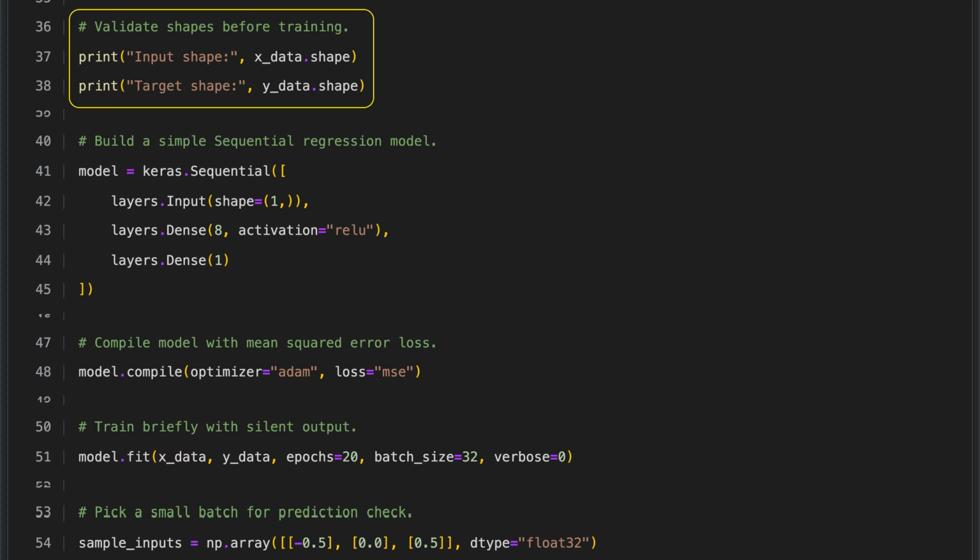Before training a model, it is important to print the shape of the input data to confirm that the features are arranged correctly so the model can process them properly. We also print the shape of the target data to make sure each input has a matching output value. Checking these shapes helps verify that the inputs and targets are aligned and that the data preparation steps are correct. This simple check is an essential part of debugging and validating the data before starting model training.